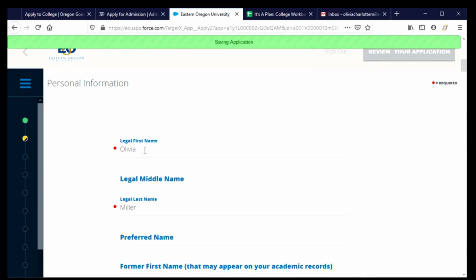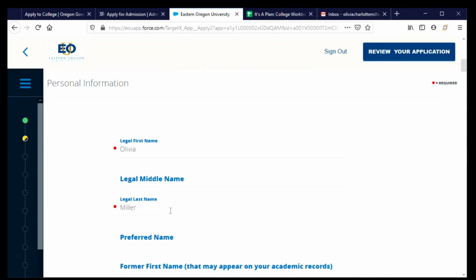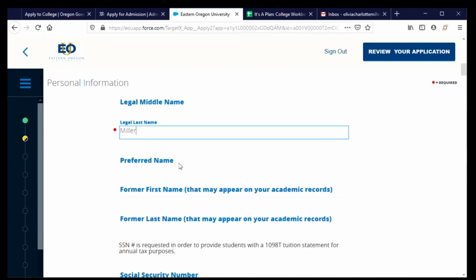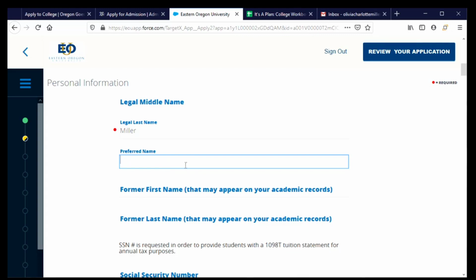And so again, they've already filled in my legal first name and my legal last name because I used those previously. If you didn't use your legal name when you created your online account, this is your opportunity to change that, and you'll just highlight that and retype that in. But I did that, so I'm going to choose my preferred name here. So this is the name that I would really prefer that they call me. And so I'm going to enter that under preferred name.